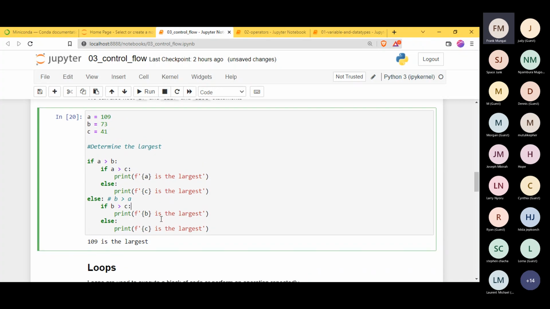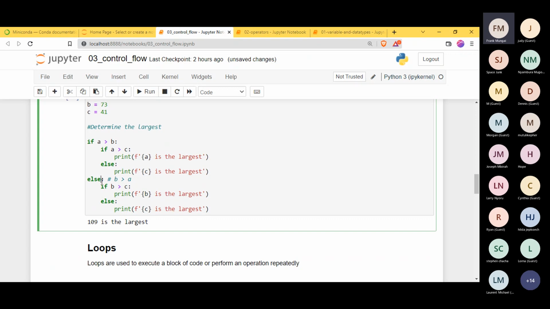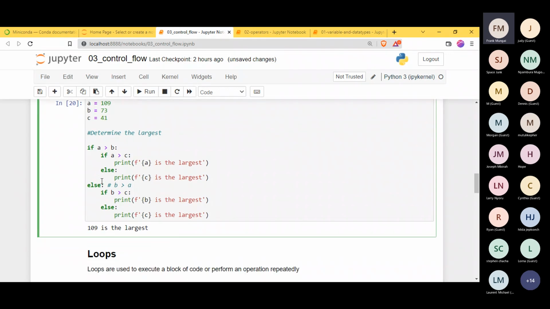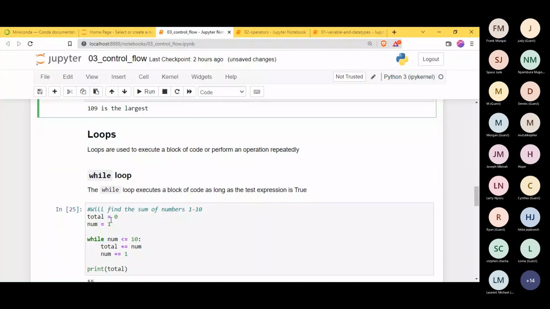But the important thing to note here is that it's actually possible to have more nested if statements, and also to have more expressions and code blocks within your if indentation. So this cell is going to print whatever is the largest of these three values by just nesting if statements.